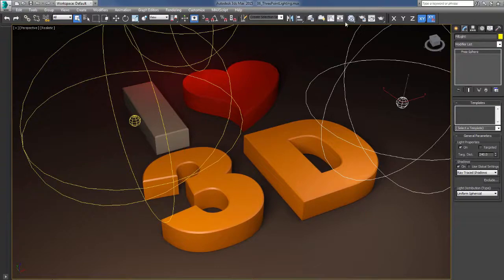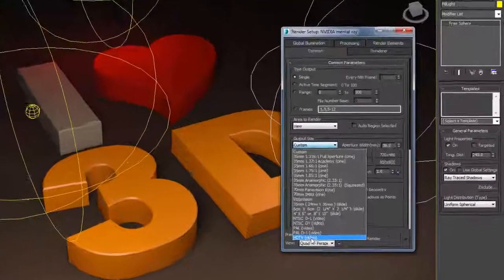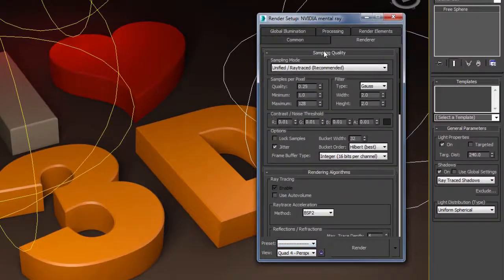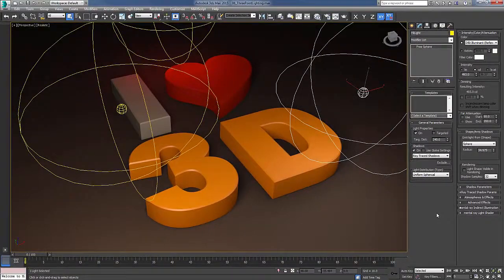And then finally, we'll wrap things up with some render setup. We'll talk about how to change the output size to HDTV, and also how to tweak some of the render settings within Mental Ray. So this should be a fun and exciting project, especially for those of you who are new to the software. And with that, let's get our feet wet and start on the project.